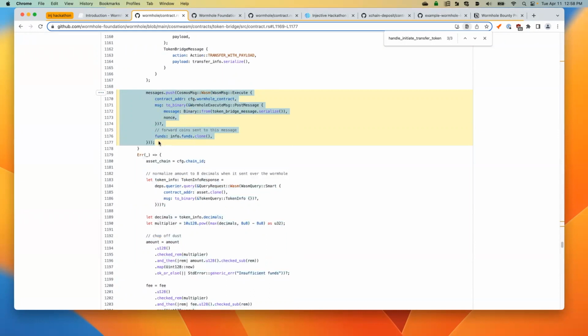So if you want to bridge messages back and forth, and do that on a Cosmos chain or on Injective, or send from a different Cosmos chain to Injective, this is how you'll do it.